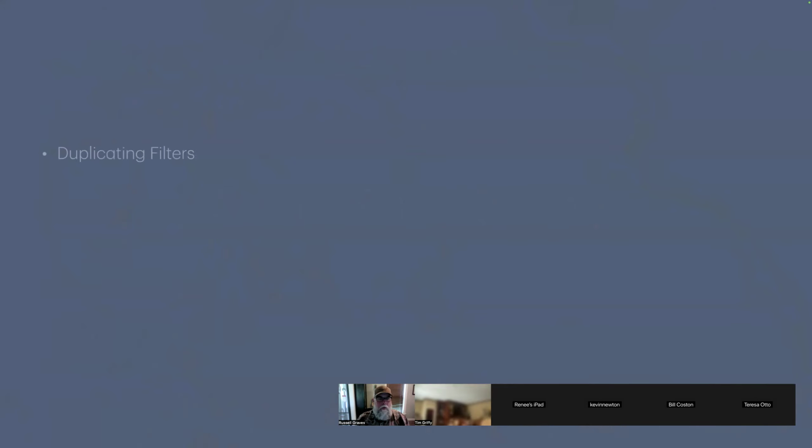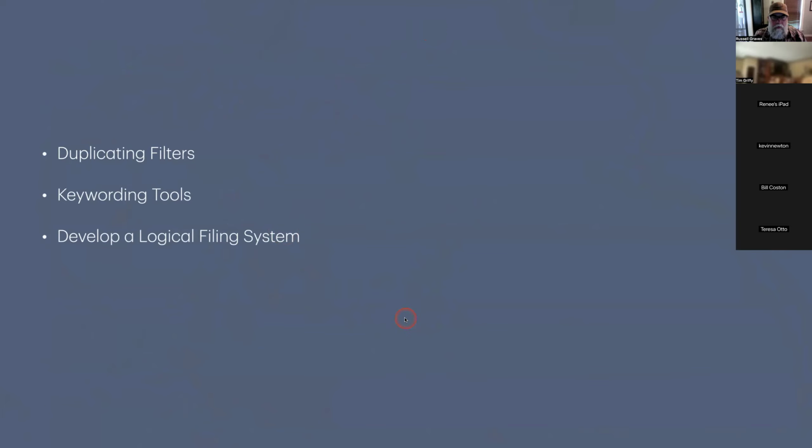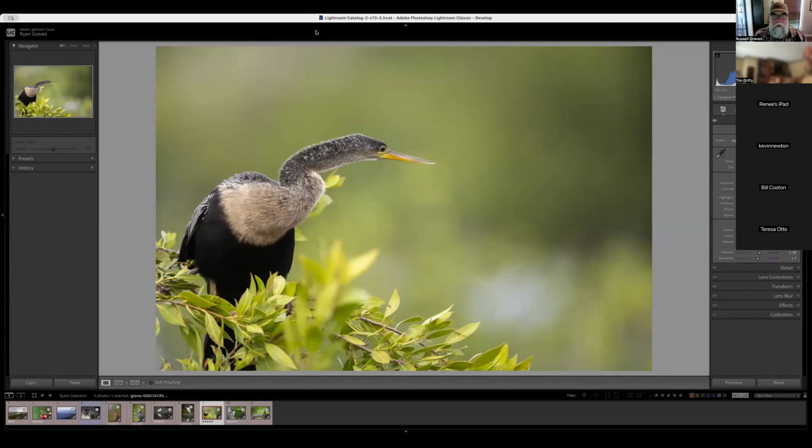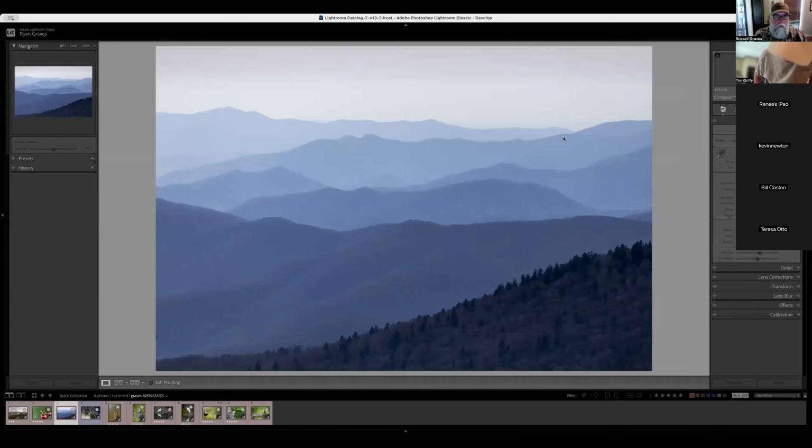Some other quick tips I want to share with you are duplicating filters, some keywording tools, and looking at developing a little bit of a logical filing system. So I'm going to go back to Lightroom here. Let me show you what I'm talking about on the filters part. I'll show you this one first.